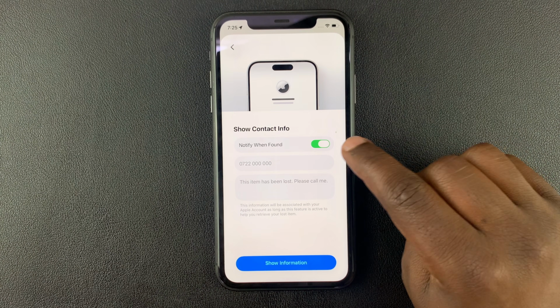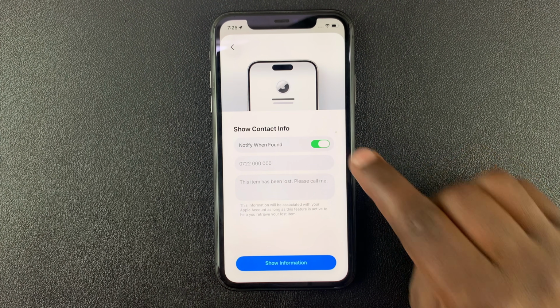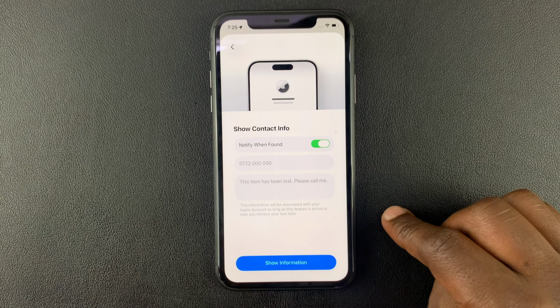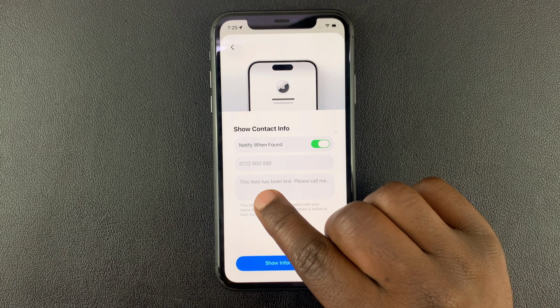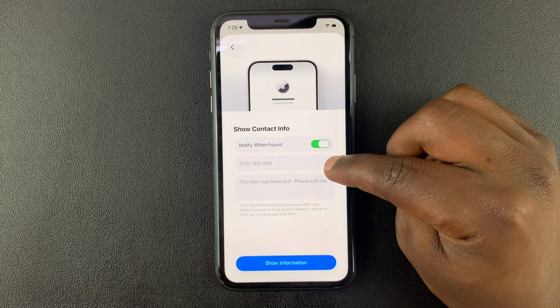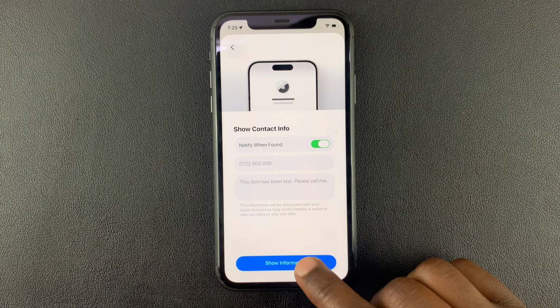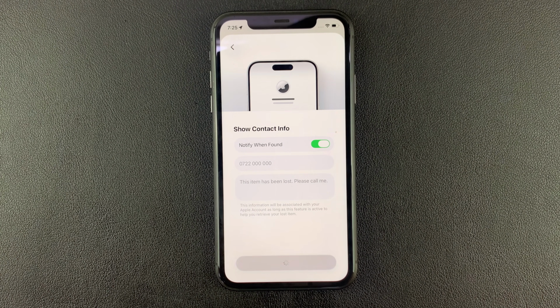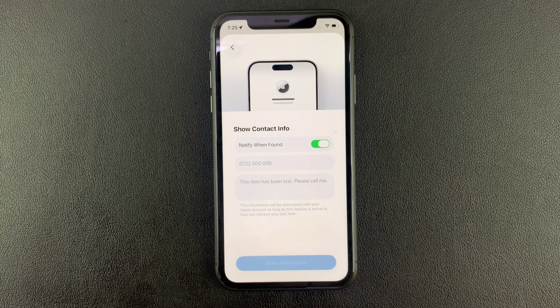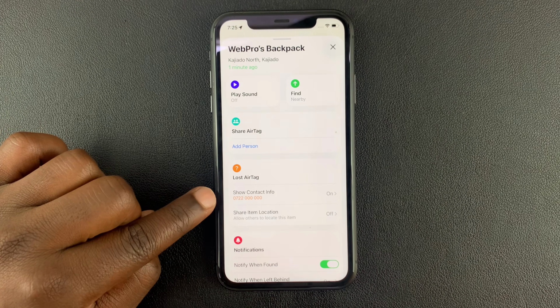Okay, so you can also turn on the notifier when found. Basically, it means when someone finds your AirTag and maybe scans it with their phone, you should get a notification. Now there's also going to be a default message that says this item has been lost, please call me, and then of course you've put your phone number there, and then you can tap on show information. You're basically adding your contact information in real time to the lost AirTag. So that's the information added there.